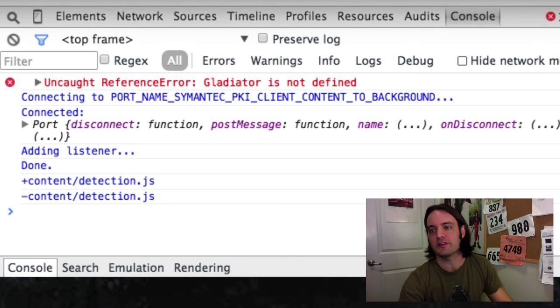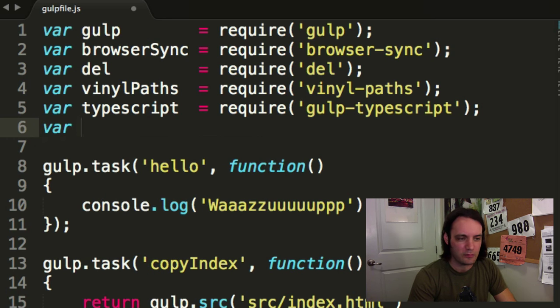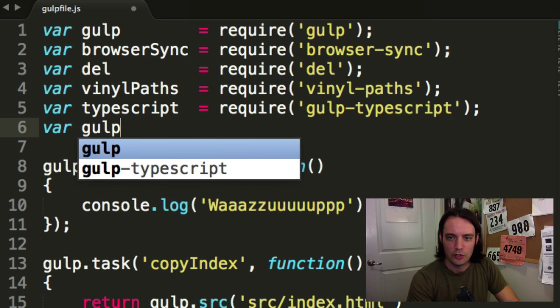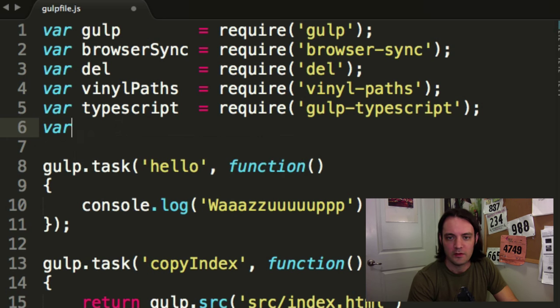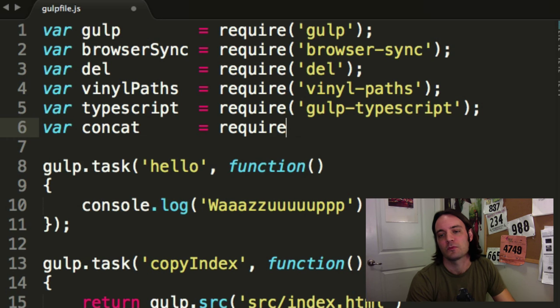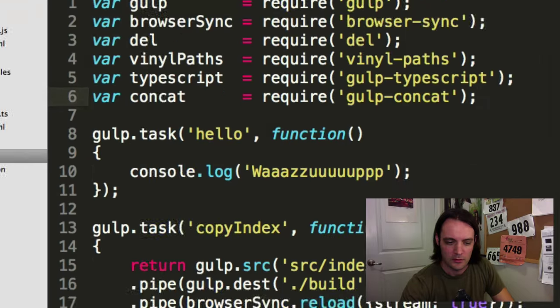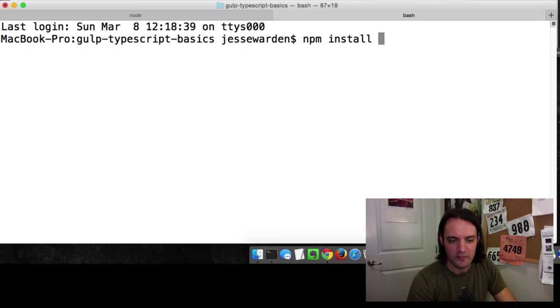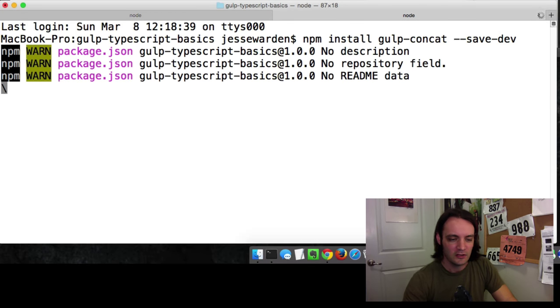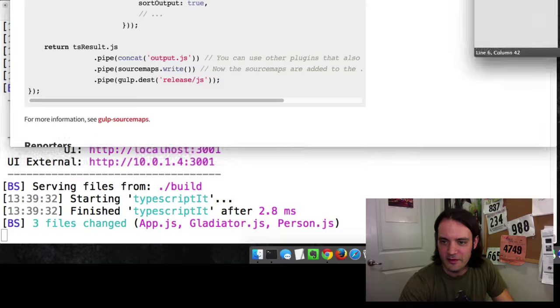First, we need to bundle them up. Bring in the plugin for that, which in this case is concat. We'll require the Gulp concat plugin. We'll open a new command line and go npm install gulp-concat --save-dev. Let it do its thing. While it's doing that, we will Corbin Dallas multitask.